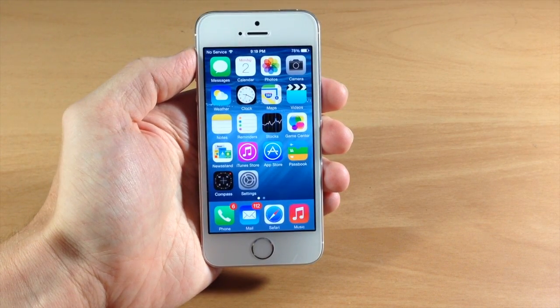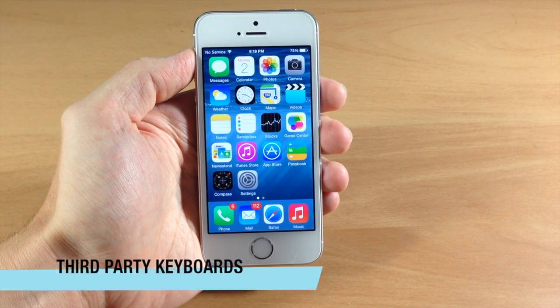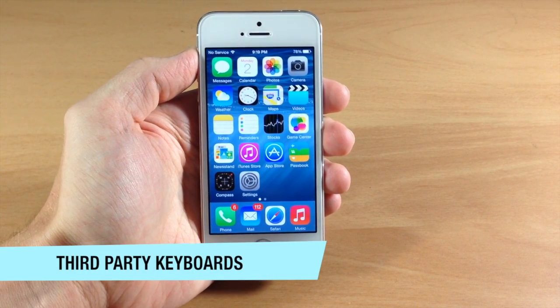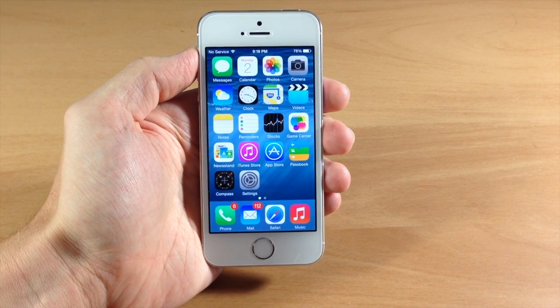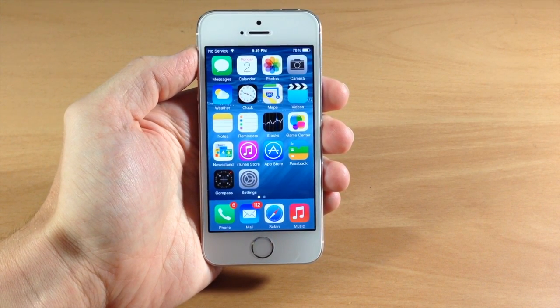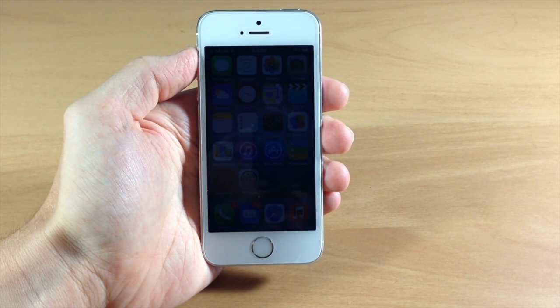So another really awesome feature with iOS 8 is the ability to use third-party keyboards. Now I can't actually show you that feature right now because there aren't any third-party keyboards available to download and install. But if you want to see a video on that in the future, then make sure that you subscribe, and I'll be doing that as soon as they come out.